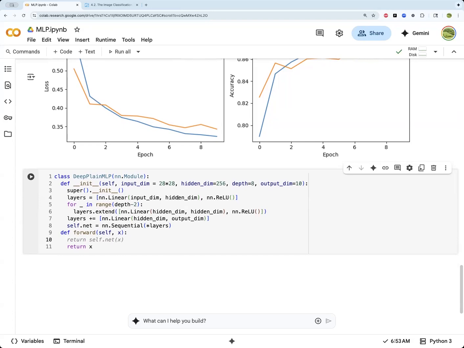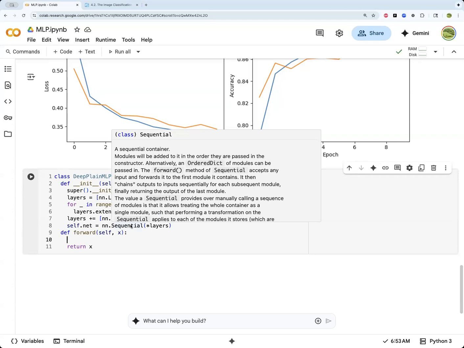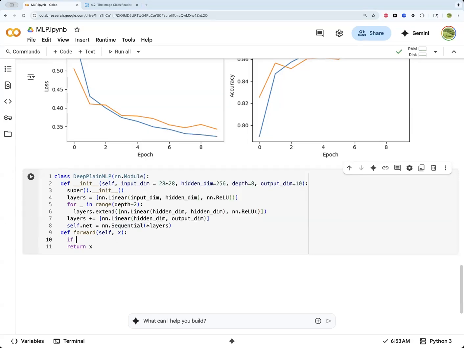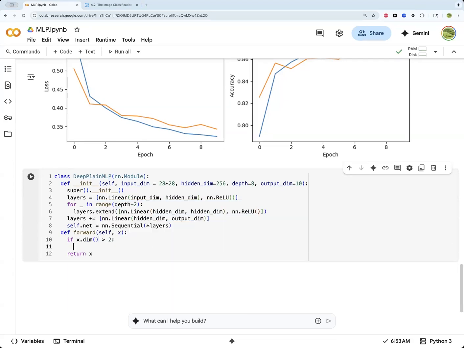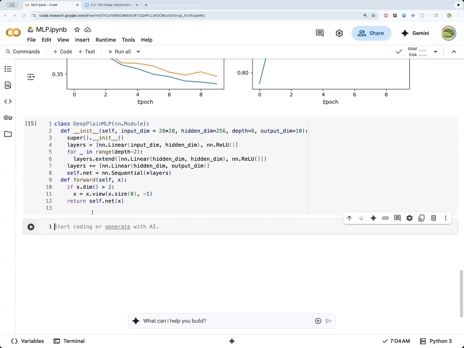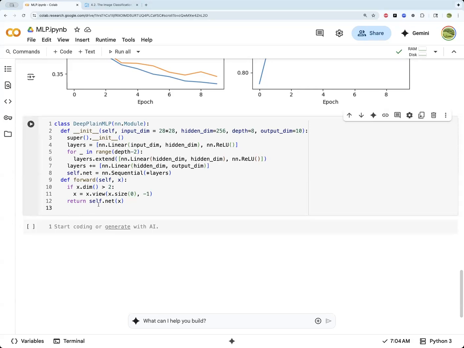So here you notice that my input is 28 by 28, and I'd like to make sure the image is flattened. To do that, if x.dim is, for example, more than 2, we just get a view that is flattened. So now that we have a fairly deep MLP, let's compare it to an equivalent size MLP that has a residual connection.